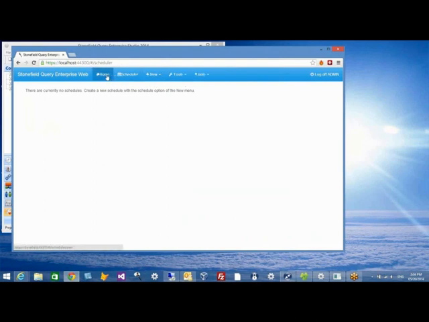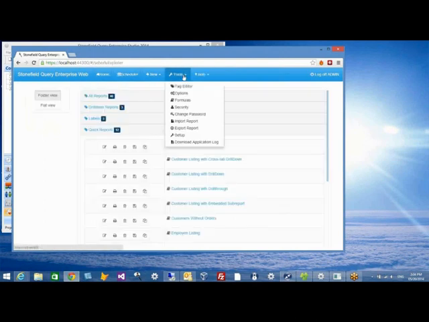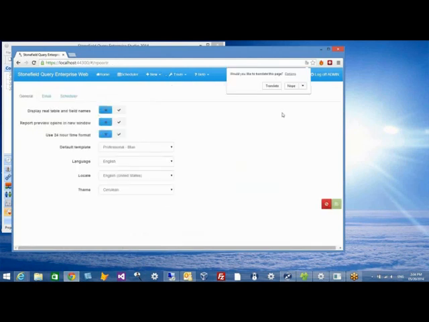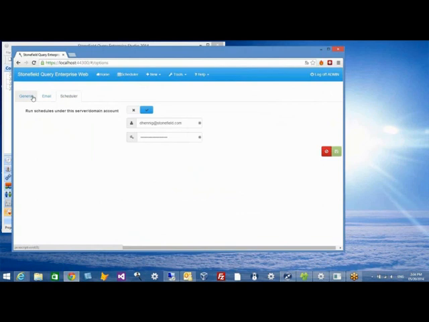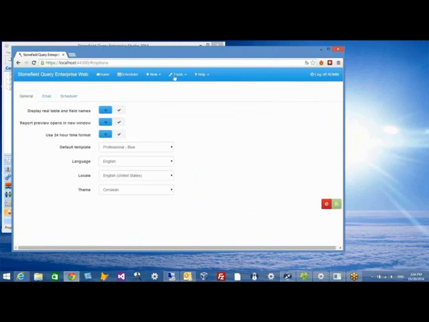A few things under, let's go back to the home page here. A few of the things under the Tools menu, we talked about Tag Editor. Under Options, in addition to some of the things we talked about before, you can put in your email settings, and you can put in scheduler settings so that it knows how to use those two things.